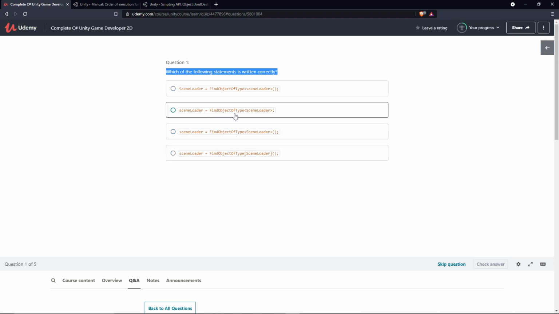So this one, scene loader, find object of type. Scene loader, it's missing the parentheses because I guess it is still a method. So whenever we call a method, they always should have the parentheses on them. So I think the answer is this one, but this one is incorrect because we need to use these brackets, not this one.